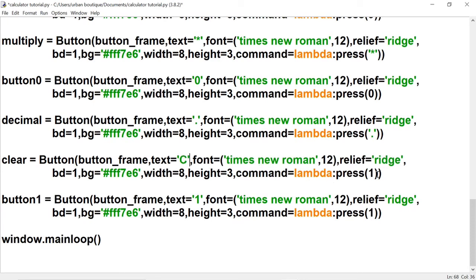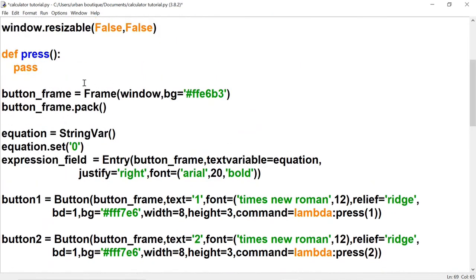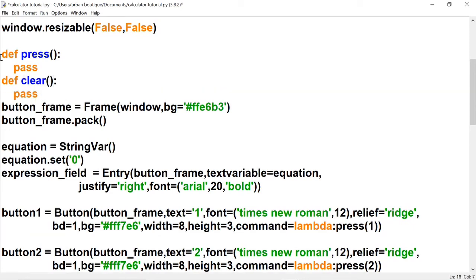For this one, we're going to call in a different function. So we're going to erase this. This function is going to be called clear. Let's go create it up here underneath the press function. And let's just use pass for now.